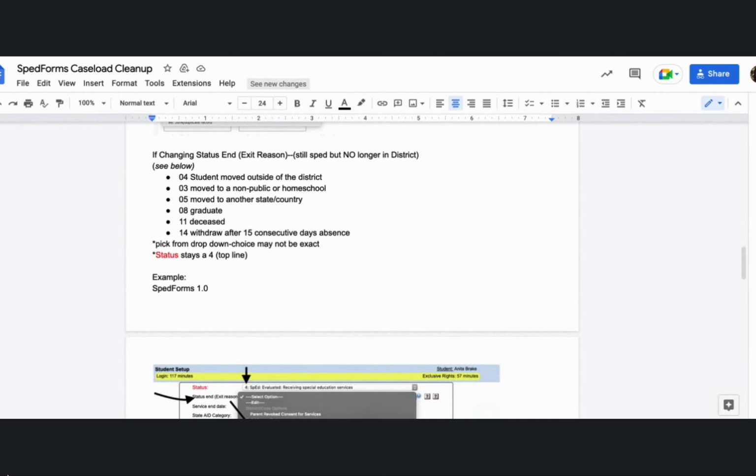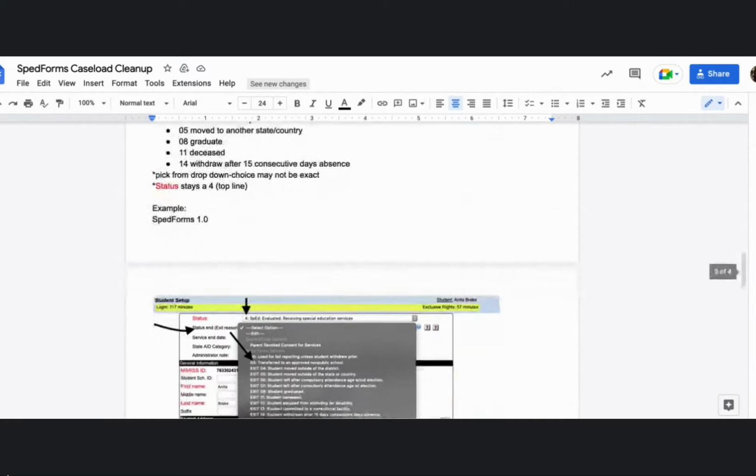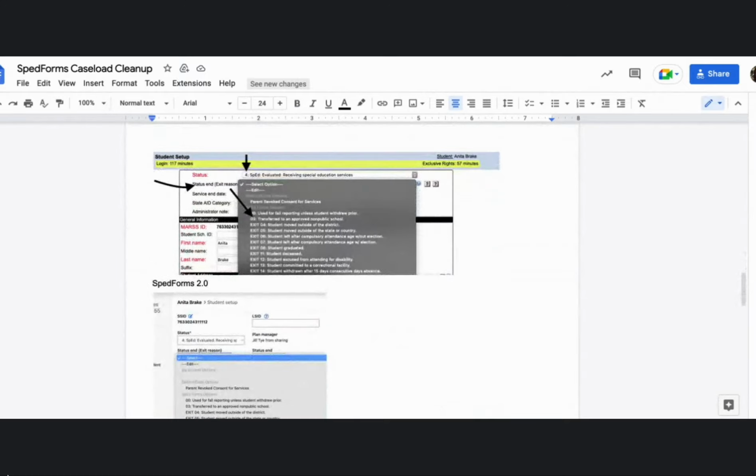You would just change that, and then the status stays a 4, which is that top line we just talked about. Because again, they're still SPED, just no longer in your district. And then there's the screenshots to walk you through those.